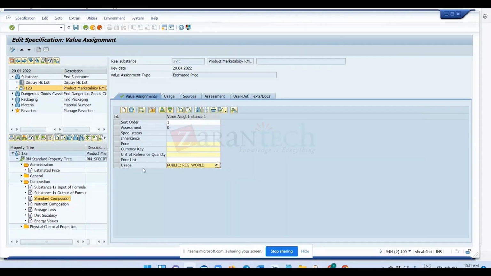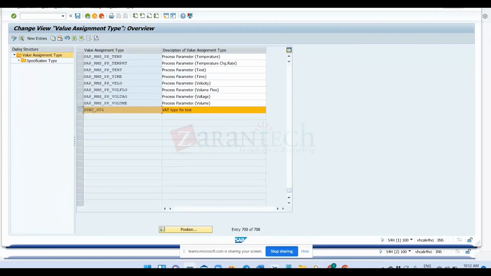Okay, based on the selection here, the same usage profile populates in the usage field. The public regular world which you are showing here is configured in the usage profile for that spec type. Yeah, correct. Okay, so this we have created, that VAT 001.